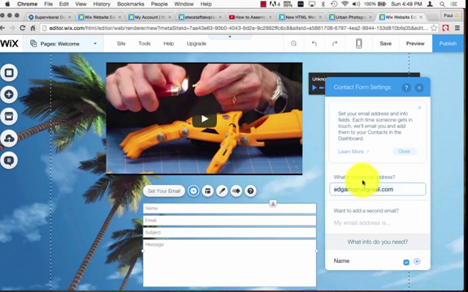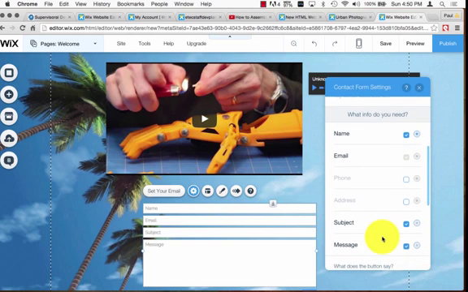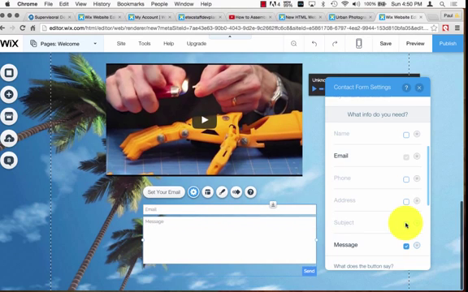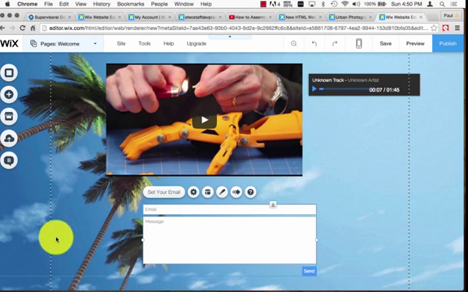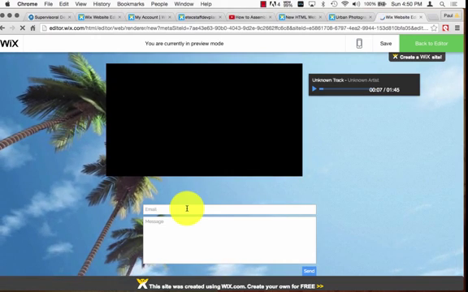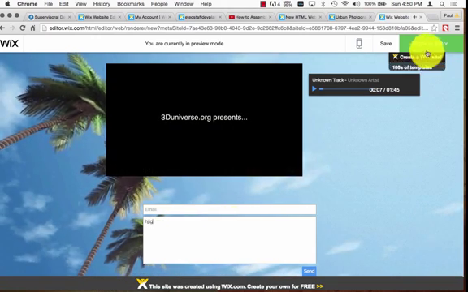You can have it set up to your email. Second email. And you can choose what kind of fields you want there. You want the name or no? Maybe you just want an email. Maybe you don't want the subject. Maybe you just want an email and a message. Just simple. So let's preview that. So, yeah, a second. So it works.